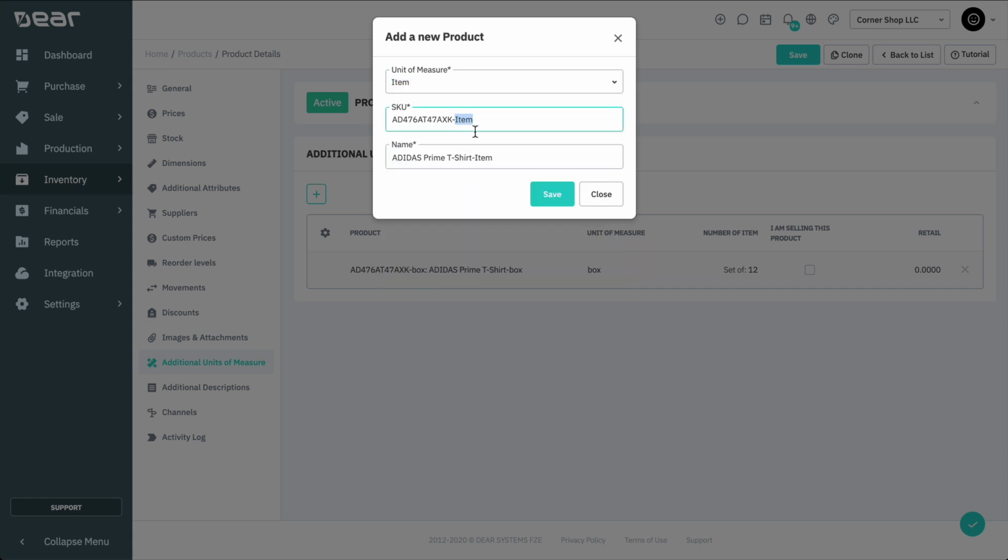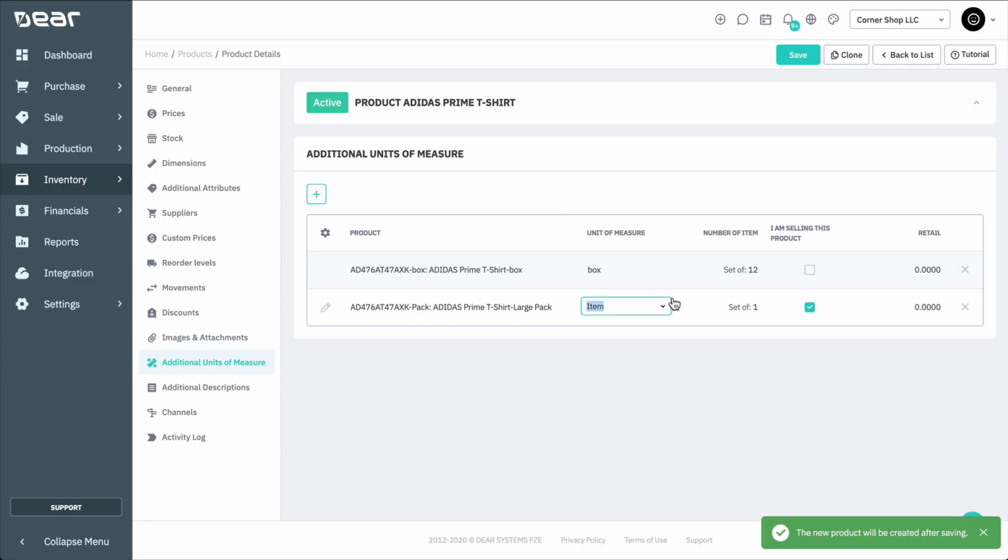To automatically disassemble a case into singles if purchased in cases but sold in singles. To automatically assemble a case from singles if sold as a case and stocked as singles. To do the unit of measure conversion if purchased in kilograms and needs to be converted to pounds, for example.